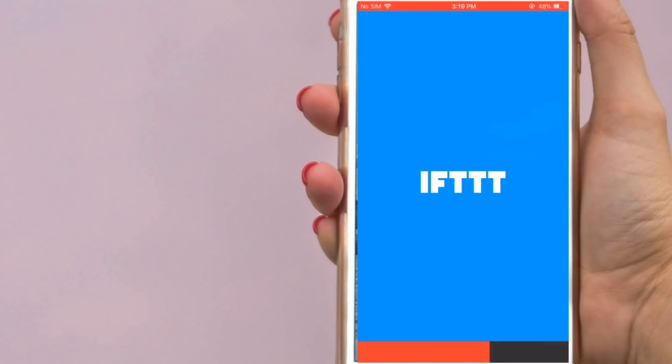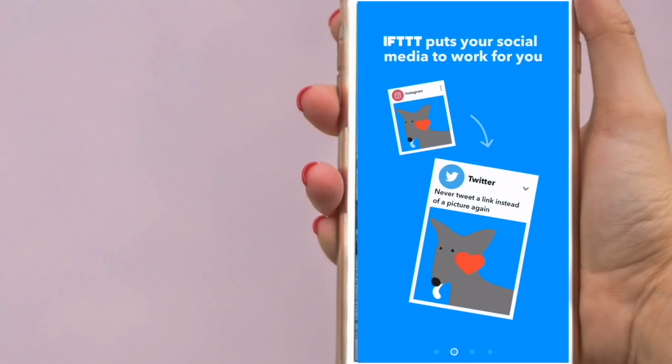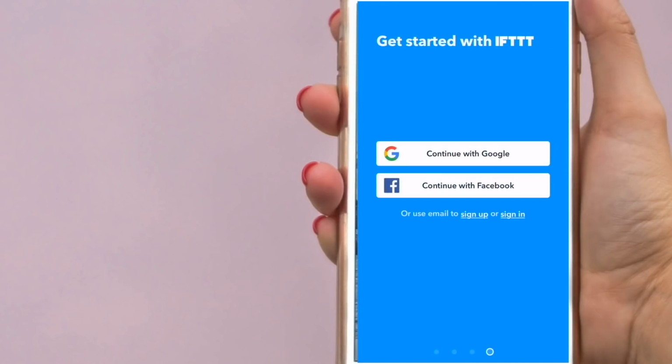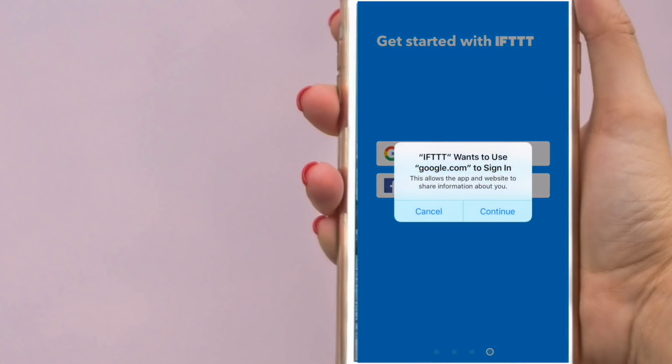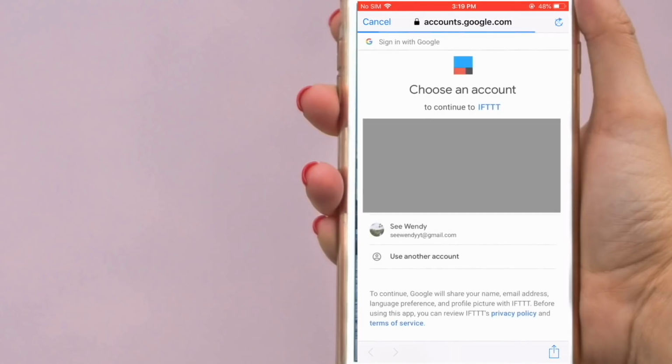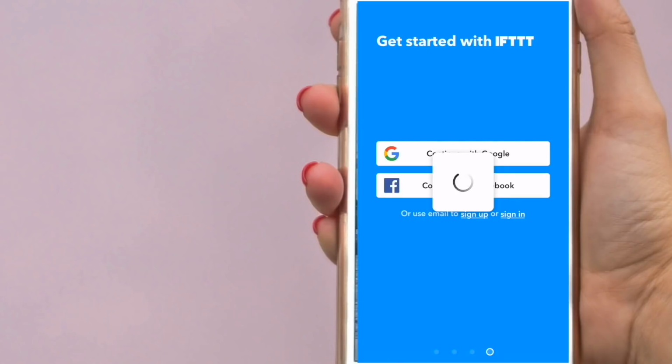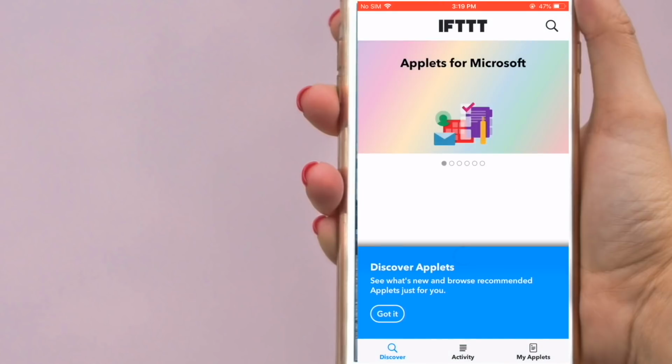First, download the app from the App Store or Google Play Store. It's free. I prefer using Google to log in with this. If you have a Gmail email account, that is the same login information you'd use here. I'm already logged into my Gmail from this device, so I'm using that. Now that I'm logged in, I can set up my first IFTTT.